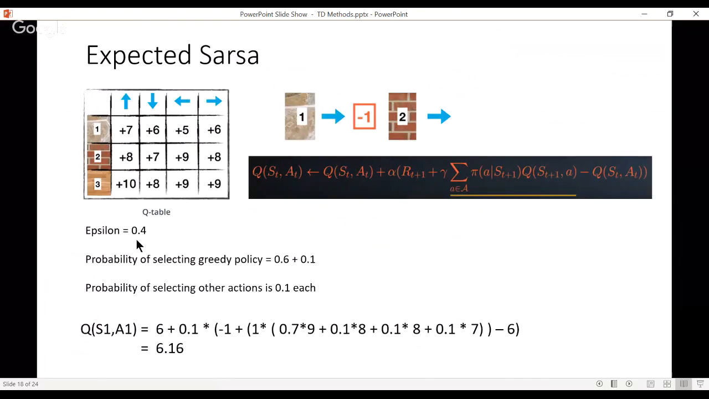Let's say epsilon is 0.4. So the probability of selecting the greedy action, that is 9, is 0.6, that is 1 minus epsilon, plus 0.1, because there are 4 actions and each will get equal probability under this randomization. So 0.1, 0.1, 0.1, 0.1. So for this state action pair, it's 0.7. For all the others it's 0.1 each.